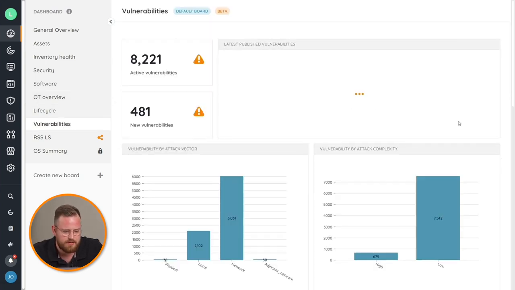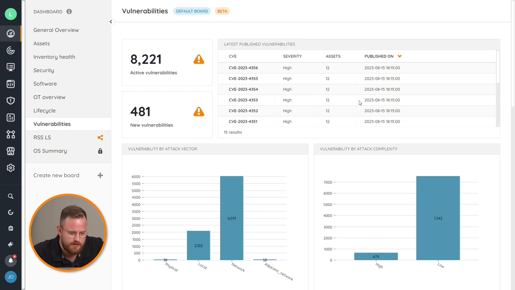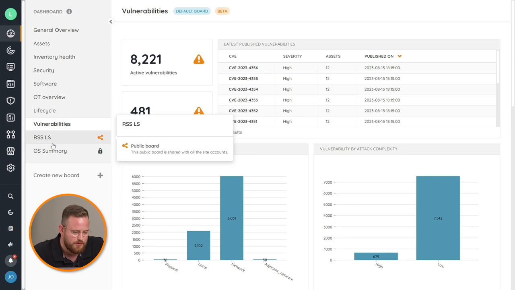If I click on vulnerabilities as an example, we have an idea about how many active vulnerabilities we have, how many new have been found, and even what are the latest published ones to be seen. You can, of course, also create your own ones. As you can see here, I have an OS summary view and also a RSS feed available.